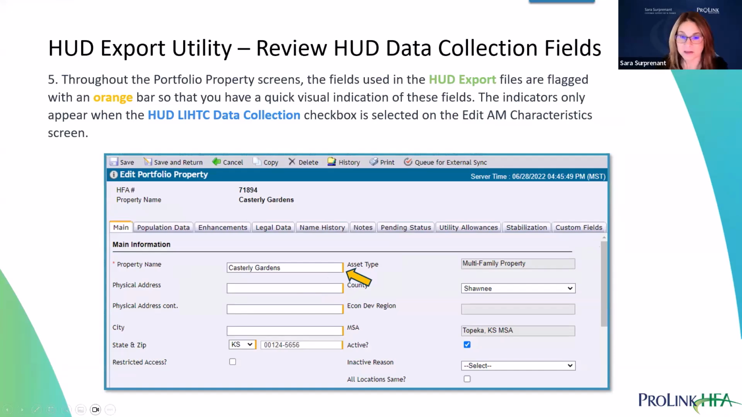Now, throughout the system, on a property, when you have the HUD LIHTC data collection box selected on AM characteristics, you might see these little orange ribbons pop up. That's basically indicating HUD is going to need this information. It doesn't show that for every single field that we collect for HUD data, but it will show it for some. So if you see the little orange ribbons, don't panic. That just means that's HUD data.